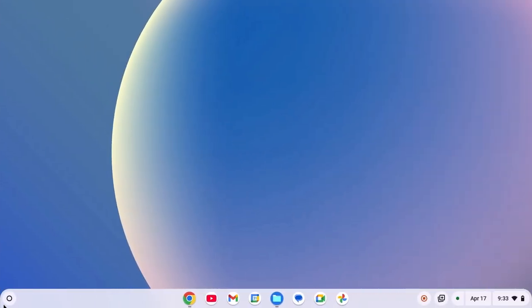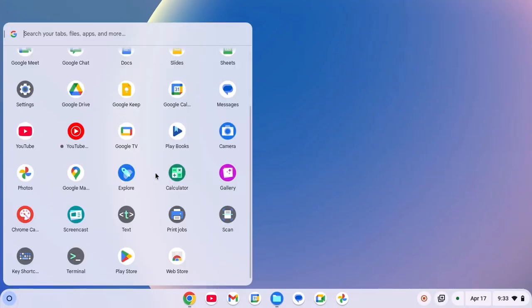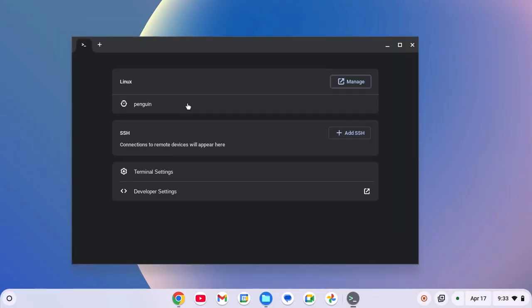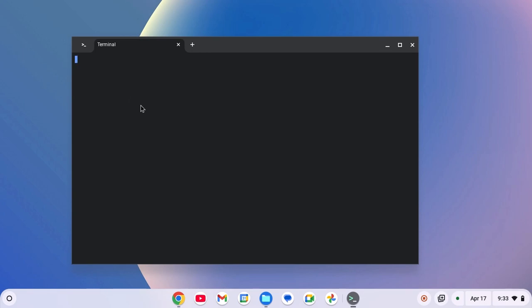For that, simply click on App Launcher icon and open the terminal application. Now to get the terminal interface, simply click on Penguin option. And here we have the terminal interface.